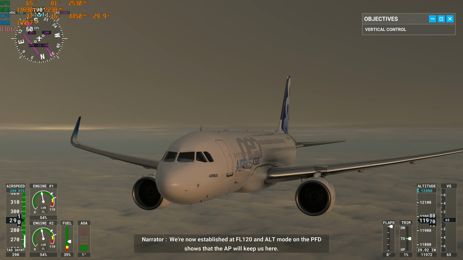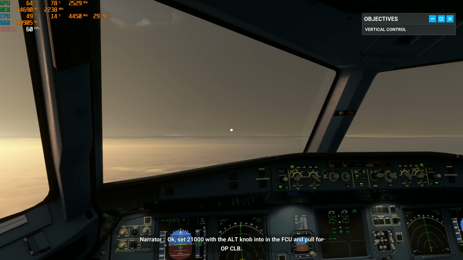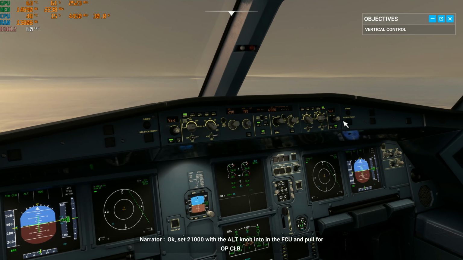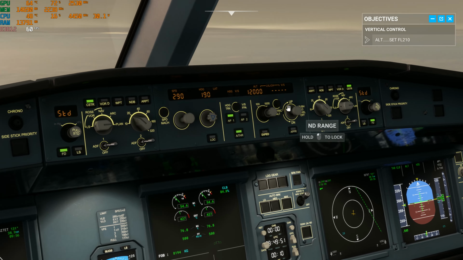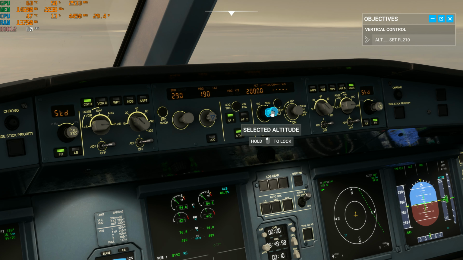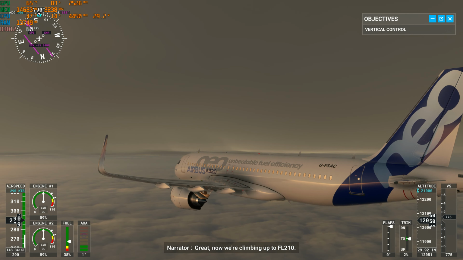Jetliner 488, climb flight level 210. Climbing flight level 210, jetliner 488. OK, set 21,000 with the Alt knob into the FCU and pull for open climb. Great, we're now climbing up to flight level 210.